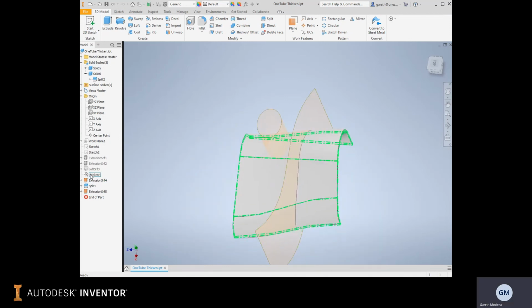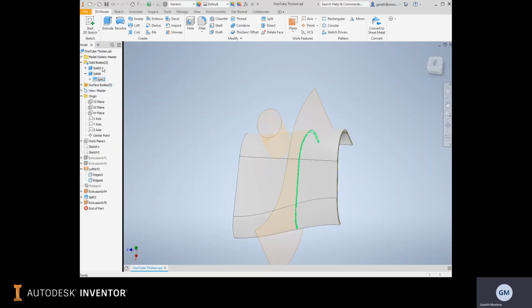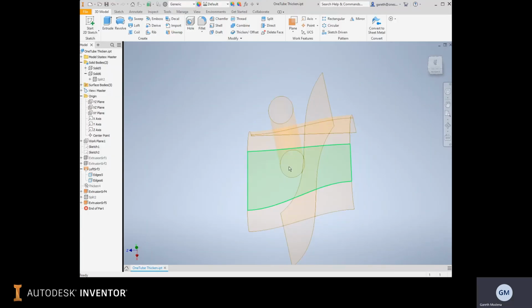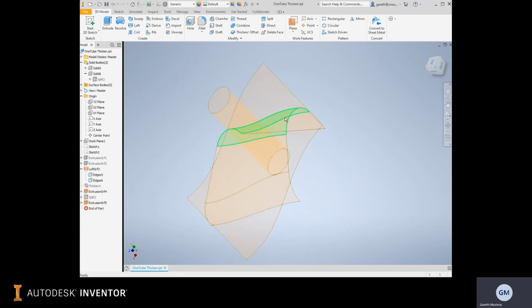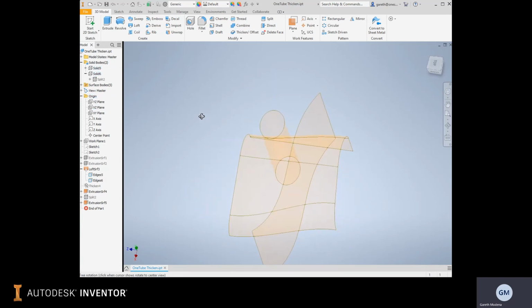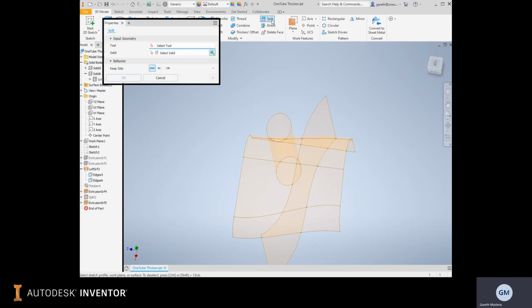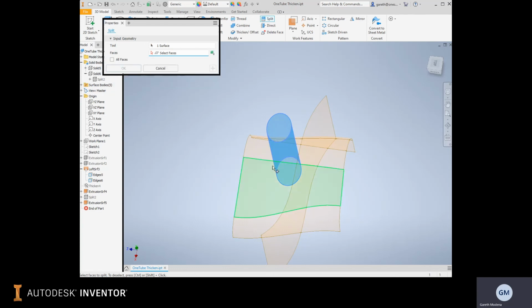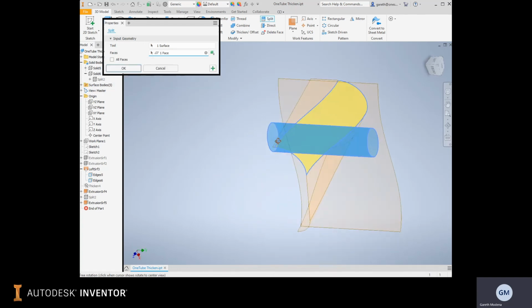Alternatively, I'm just going to turn off this thicken surface and then turn on the original surface. So we'll just make this visible. Turn these two bodies off. Okay, so you will notice that the actual surface hasn't been split. The solid was split. In this case, I'm going to split the surface. If we activate the split tool, and then what are we going to split? It says solid. We don't want to split the solid. We want to switch it to faces. So we'll split that one.